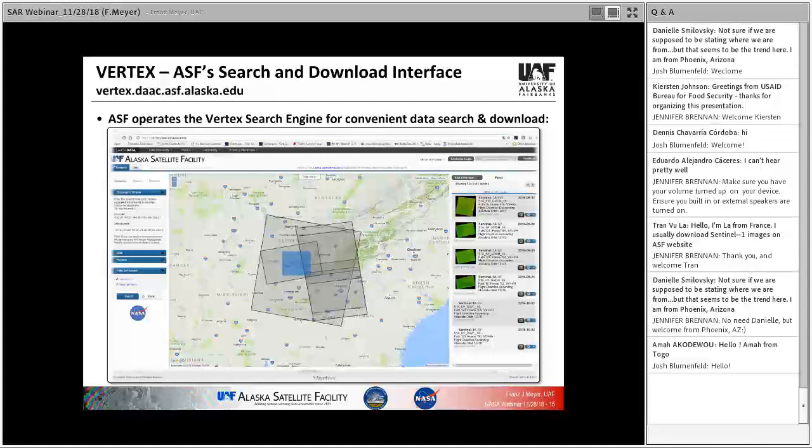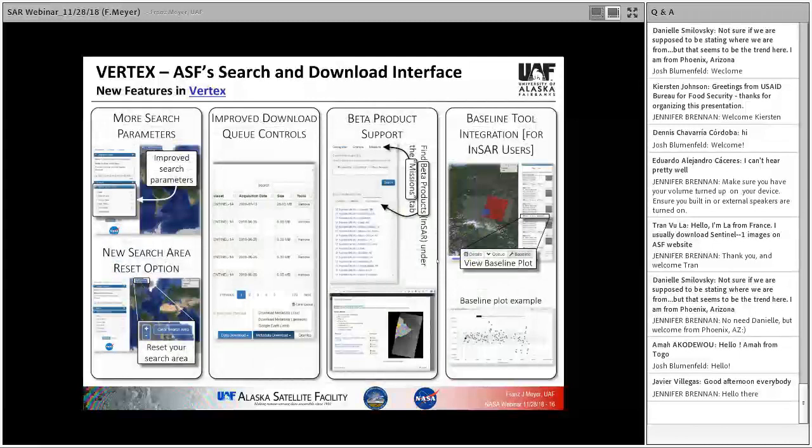ASF operates a search client that is called Vertex. This is the main interface that I will show you here in a second. We are constantly improving the search client, so I'm going to give you a demo, and I will also show you some of the new features in Vertex in case you've used Vertex in the past. You might want to know of those.